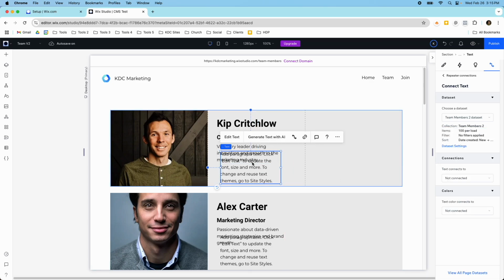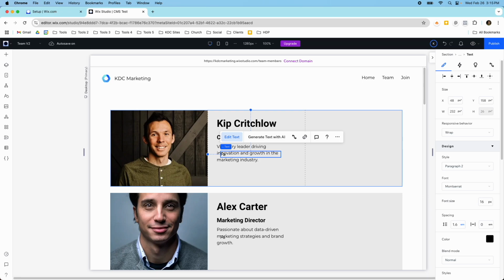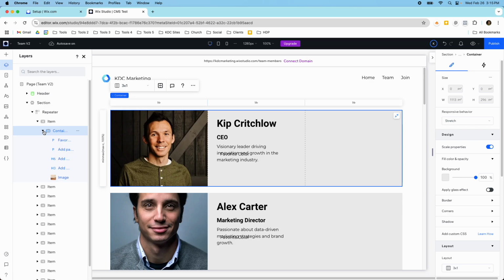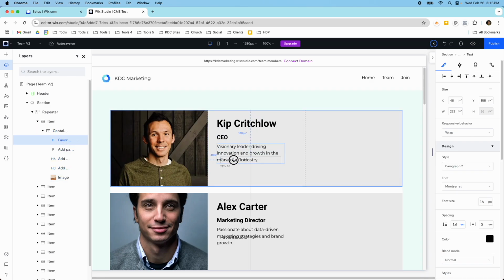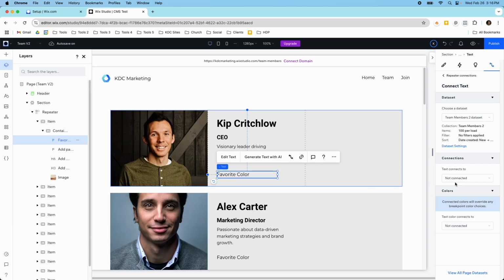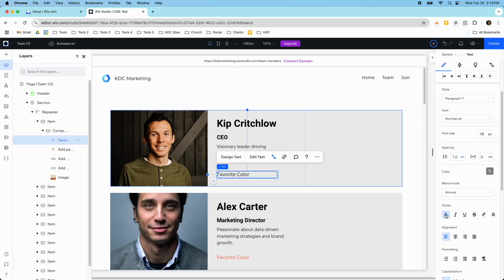So I actually need to edit this text and change it to favorite color. And I'll move this in a second. So hopefully I can grab this text again. Let me get my layers panel here. And inside of this favorite color, I'm going to bring this down. Okay, so I've got my favorite color here. And I think this was a paragraph 1. And what I did was I didn't connect this to any text. I just connected it to the text color. So as I do that, you can see the favorite colors start to be populated here, and then I'm going to make this bold on the design so that it stands out a little bit.